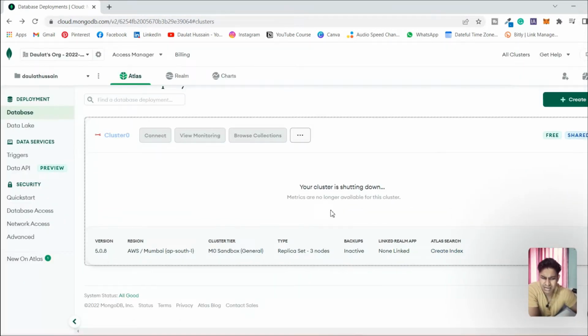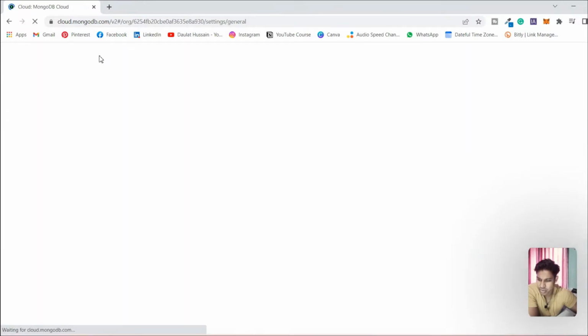This will take a while, hardly 1 or 2 minutes. Once it's done, it will reflect in the section. So let it get done, okay? Now your cluster is shutting down. So by the time it's happening, I can come to my project.